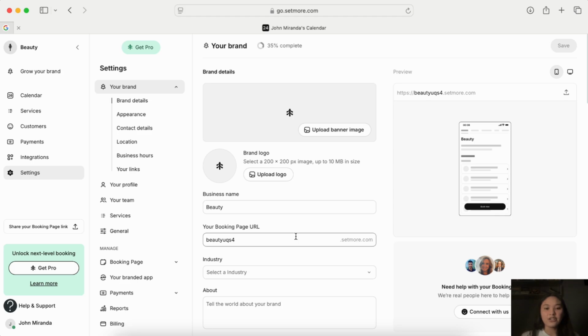And that's it. Now you know how to find, customize, and share your Setmore booking link using the 2025 layout. It's easy, fast, and it helps you get more bookings on autopilot.